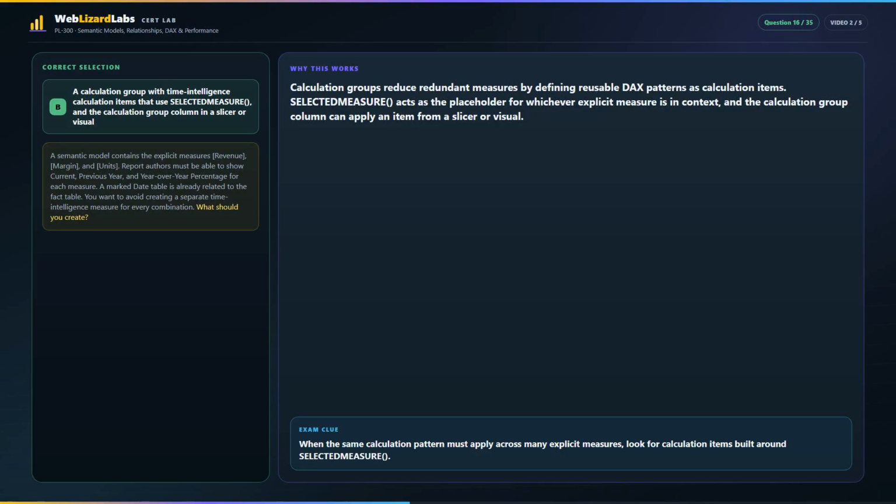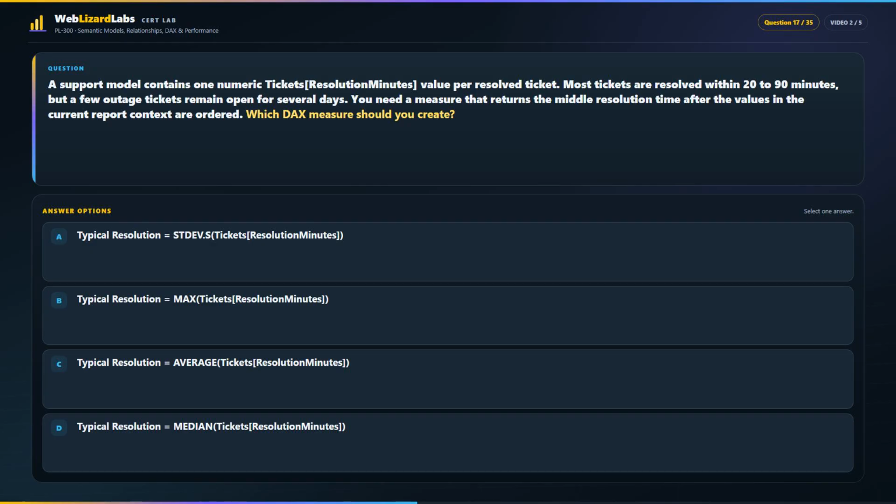Question 17. A support model contains one numeric value in the resolution minutes column of tickets per resolved ticket. Most tickets are resolved within 20 to 90 minutes, but a few outage tickets remain open for several days. You need a measure that returns the middle resolution time after the values in the current report context are ordered. Which DAX measure should you create?